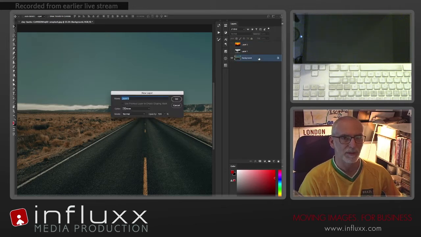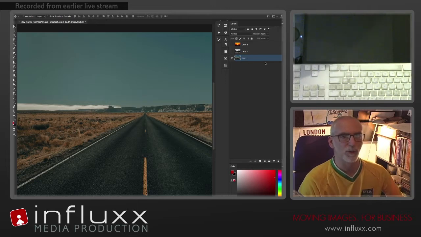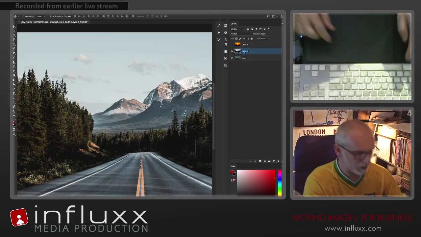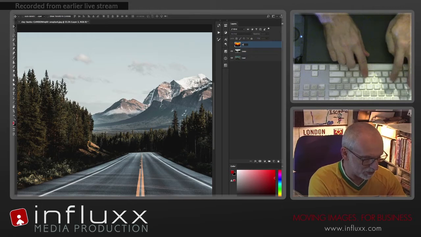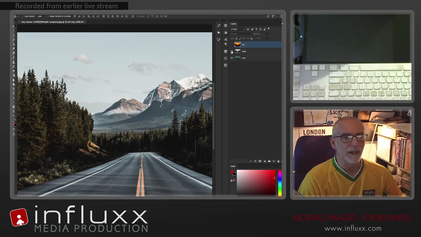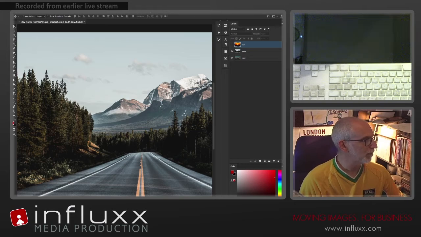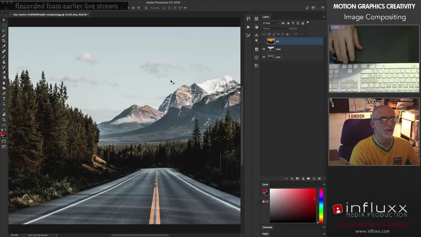I think just for now I'm going to double click that and call it road, so it's a normal layer. I will call this trees and call this sunset, or I just call it sky for now. Okay, so now let me just go into a little larger screen. Now you can see my cursor.